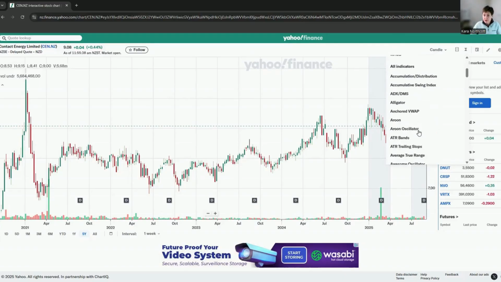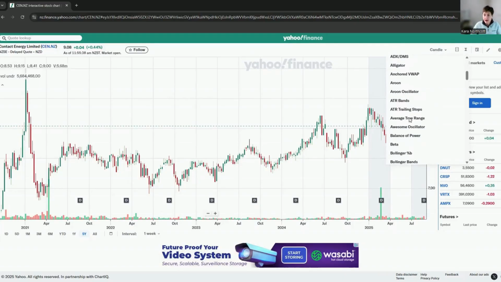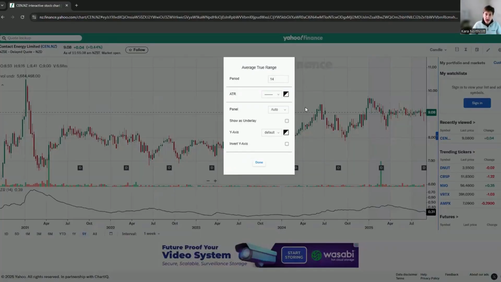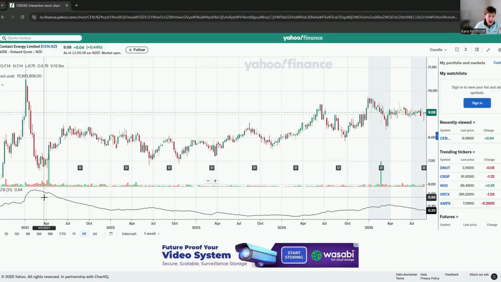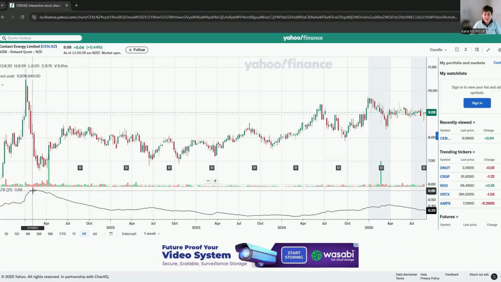Now, another one that I use a lot is the average true range. The average true range is basically how much a share can move in a particular period. Let's change that to 21. You can see that over a 21-week period, you could expect Contact Energy to swing up or down by roughly 33 cents. There will always be times, and if you go back to the left, look at April 2021, look at that ATR. That was quite high, up around the 65-cent mark.